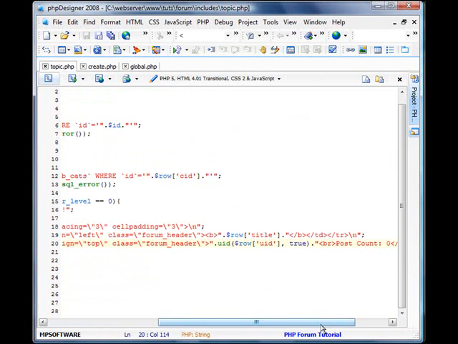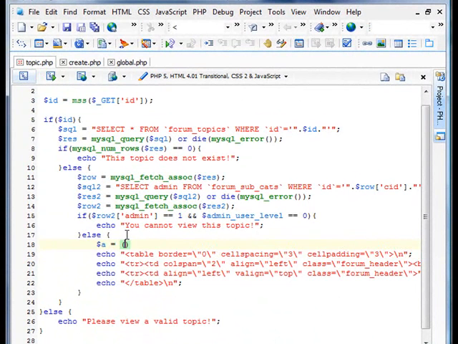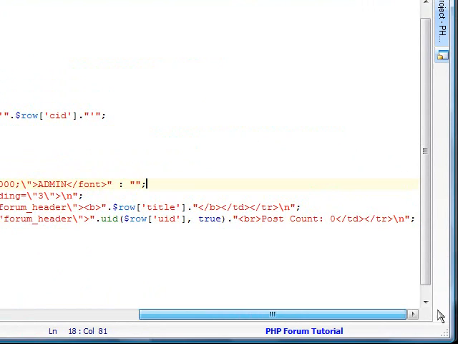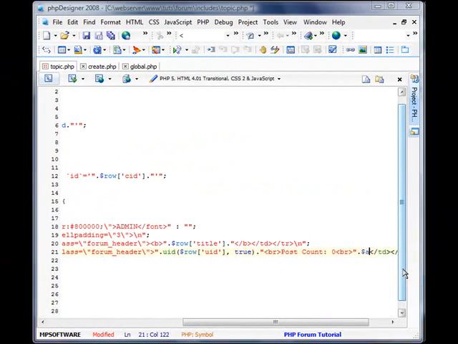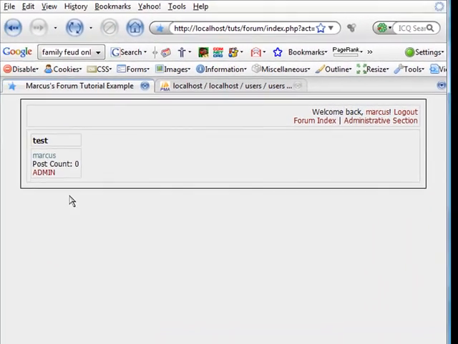Go back to our topic here. And we'll create a new variable here, A. And we'll do isa row UID. If it is, then we'll do font style equals, oops, color admin. Alright. Then we shall enter a break here. Let's go ahead into our test. Post count 0, admin 0, awesome.